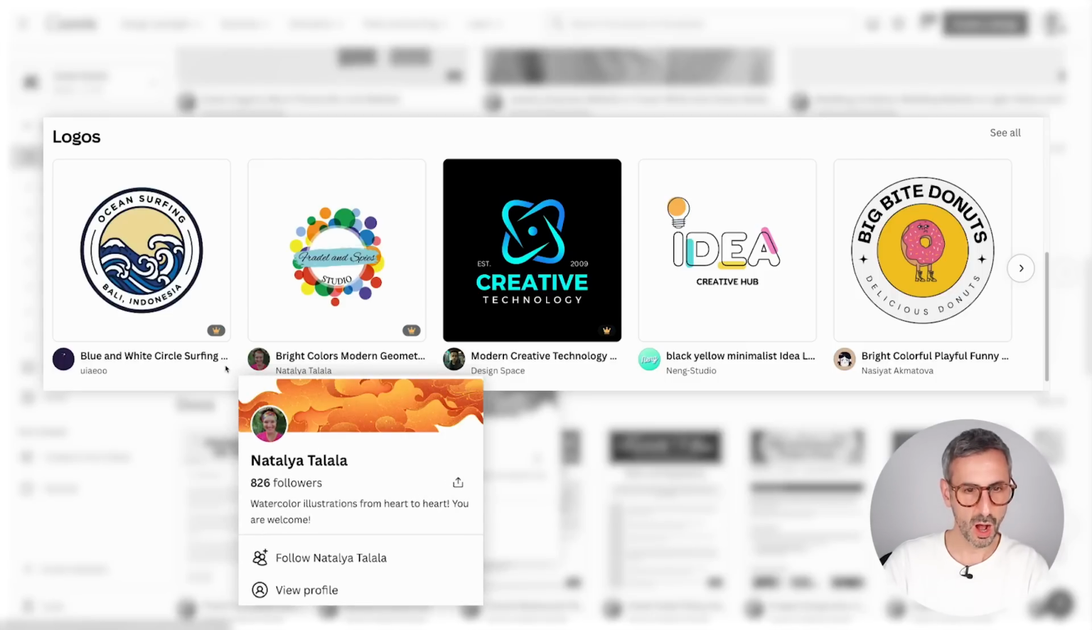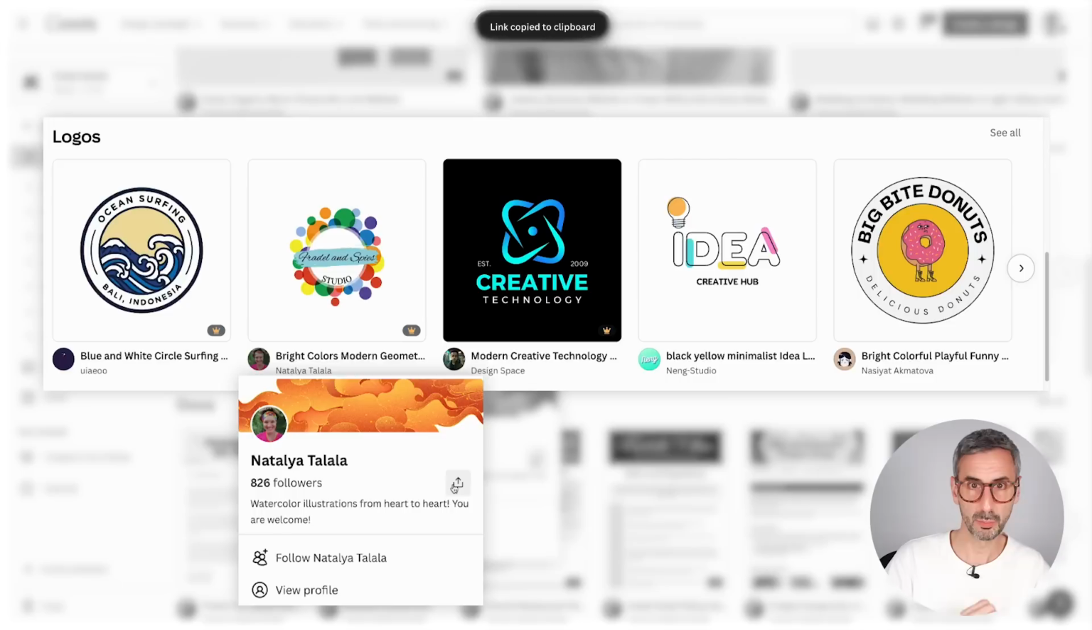Okay, so when you hover your mouse over the creator profile, you now have this card, okay? It's called Profile Preview Card, from which you can do 3 different actions. The first one is that you can copy the link to their creator profile. See, if I click here, link, copy it to clipboard.